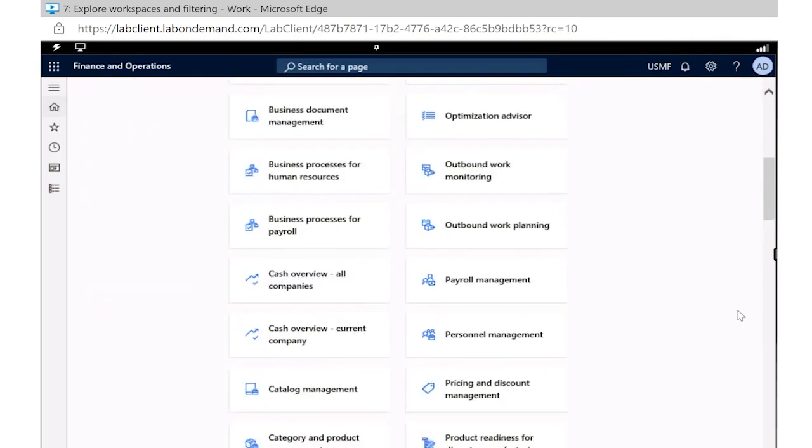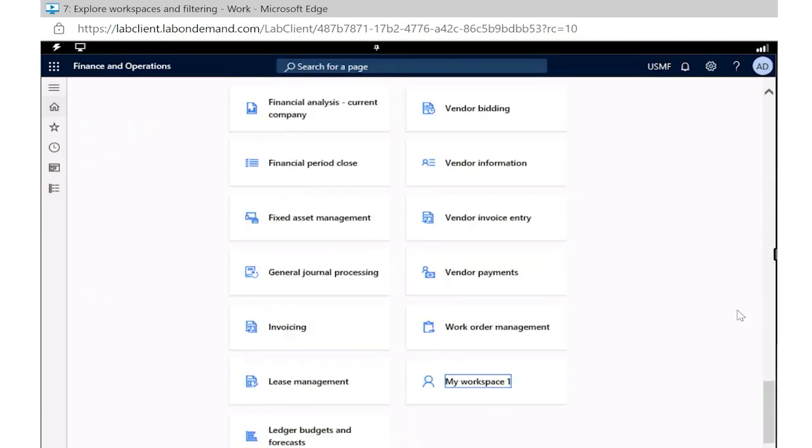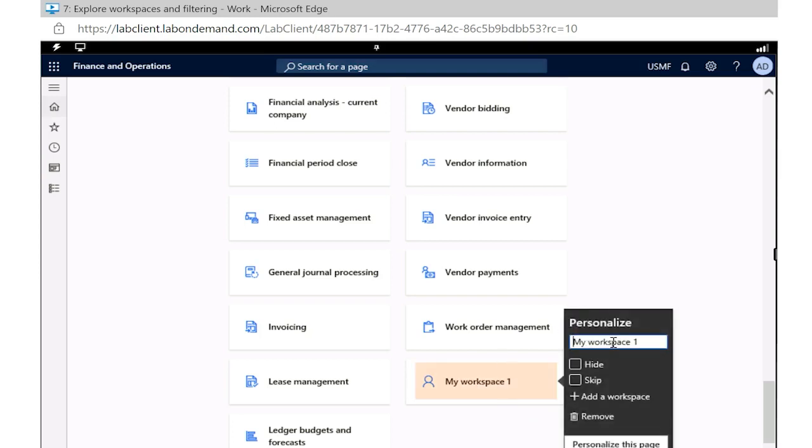Right, so if I scroll down, I should see my new workspace. Ah, here we go, my workspace 1. And now if I wanted to, I can personalize it. Let's give it a new name because my workspace 1 isn't that exciting. Let's change it to Chelsea's workspace, so I know that way it's mine. All right, now if you wanted to, you could move this around, but I'm just going to leave that right here.